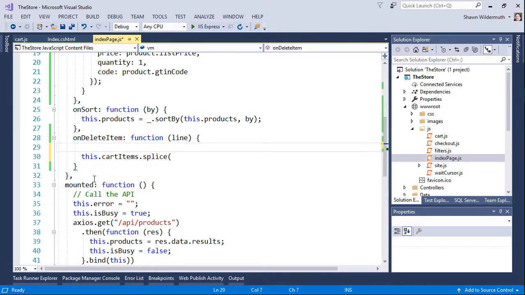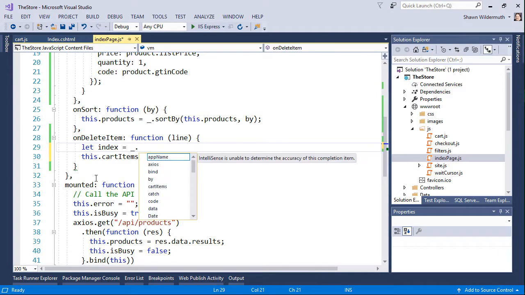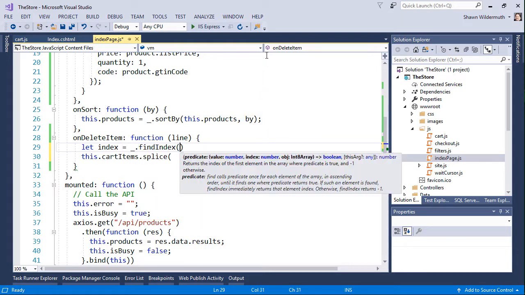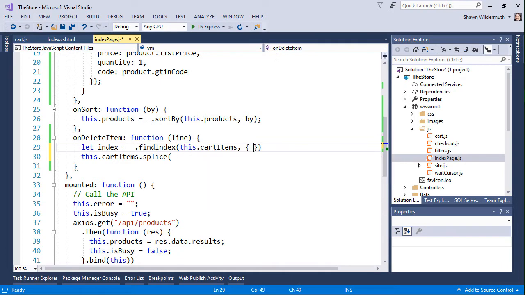We're going to do this by finding the index of the object, so we can still use Lodash or something like it to help us. We just can't change the cart items itself with Lodash in this case. So I'm going to say find index, and I'm going to give it the cart items, and I'm going to look for code equals line.code. So I'm looking for the index itself, not the actual full line item. And it ends up meaning we want to do more than we might imagine.